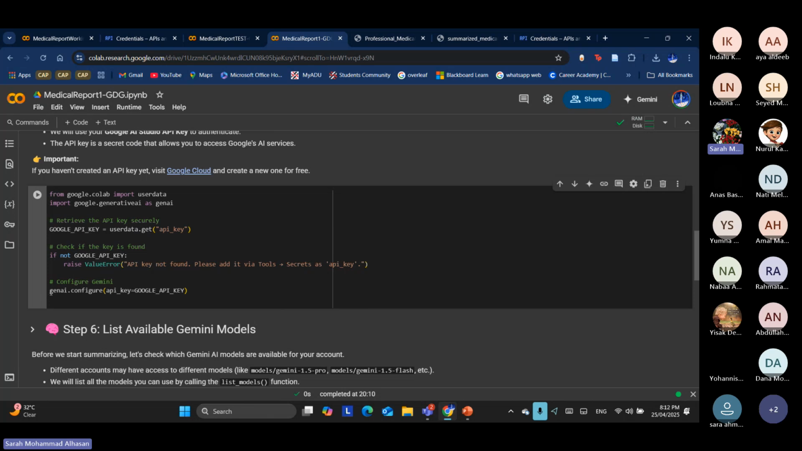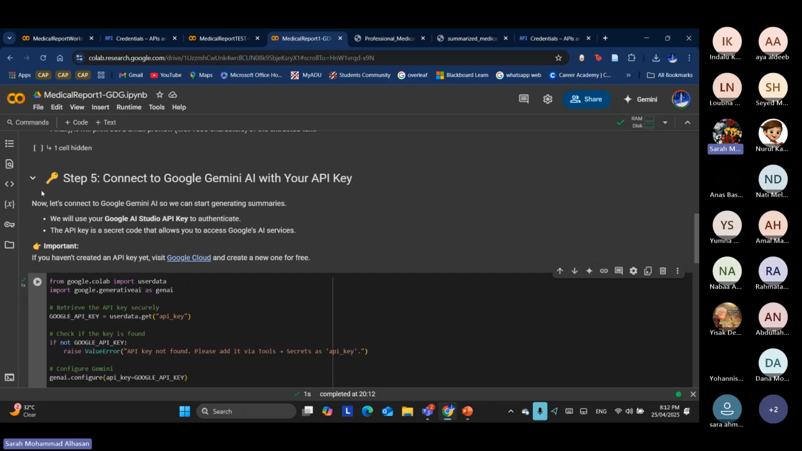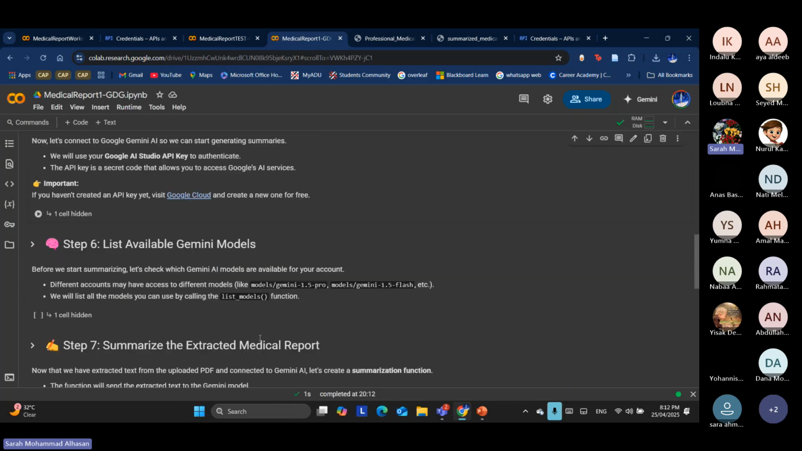And then we're just using genai.configure the API key. So let's run this code. Great, so we didn't get any error message. It means that it successfully connected and linked the API key with the model that we want. So now we can move on to step number 6. We're done with this. Let's move on here.